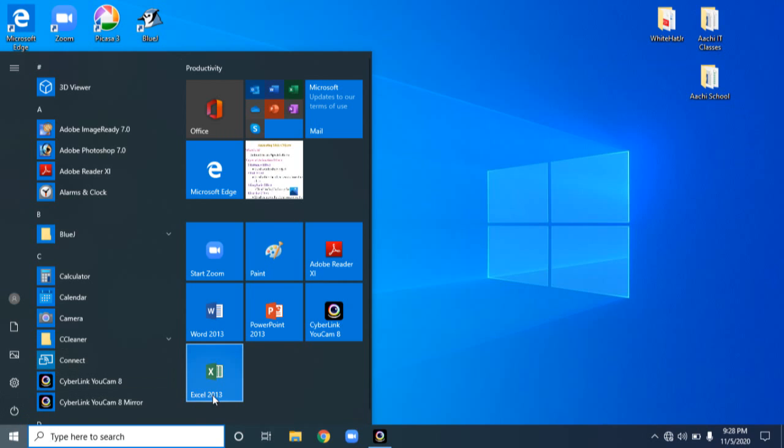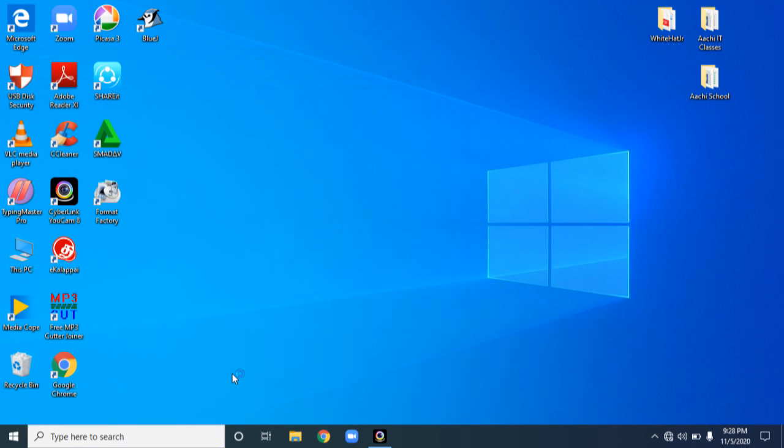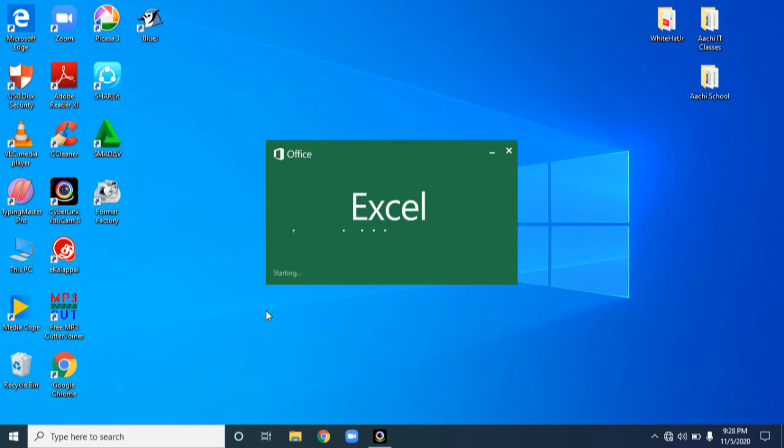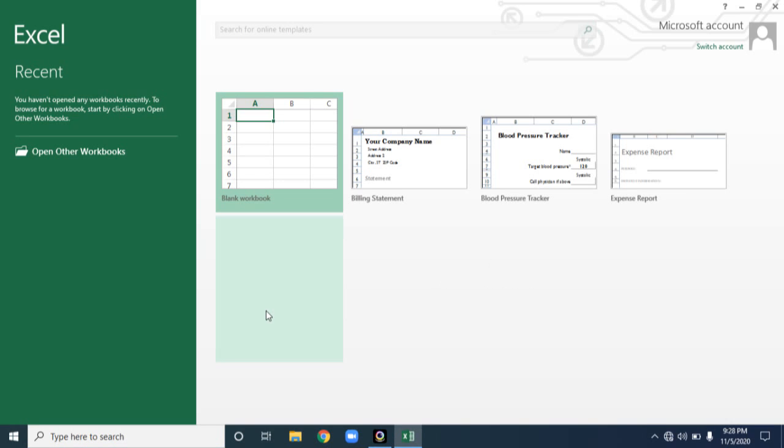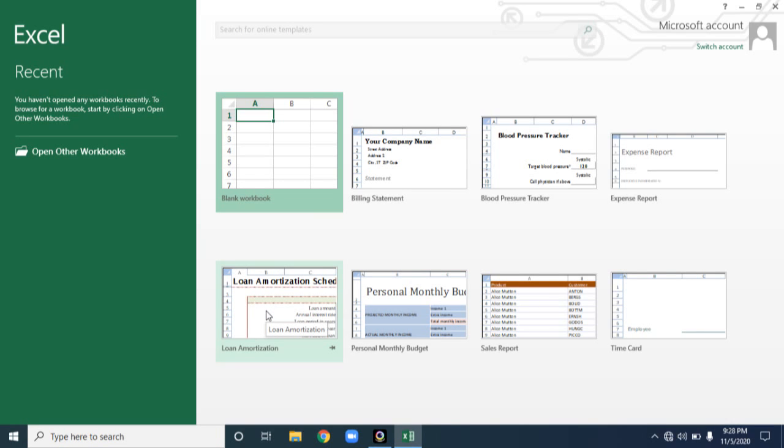See here, from the start menu, I have installed Excel 2013. This is the icon of Excel 2013. Double click or single click on it to open Microsoft Excel. Using this spreadsheet, you can store data, perform simple as well as complex calculations, and even create charts.